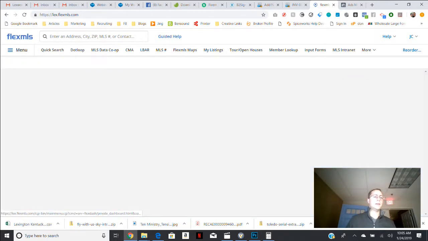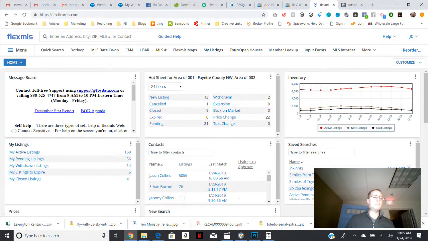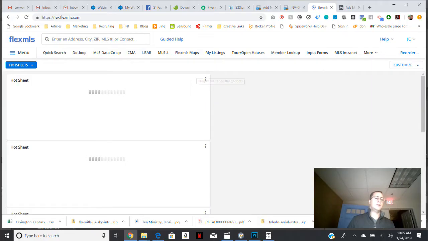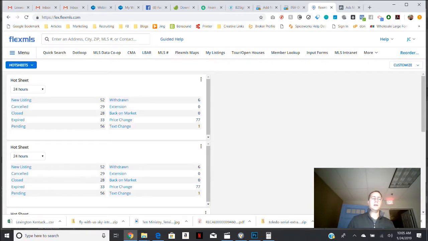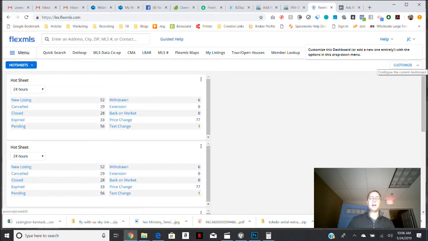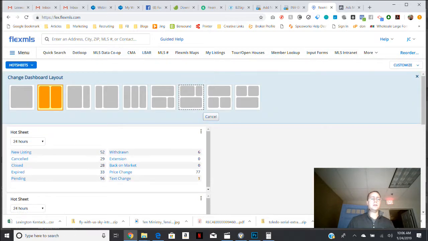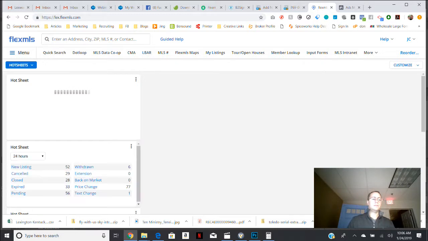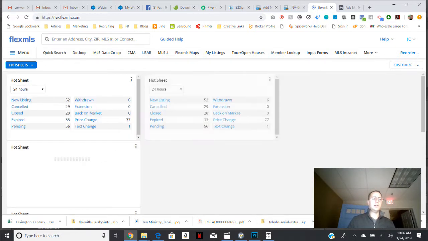So now we're going to go back to your main Flex, and on your menu over here where it says Home, let me make it where I can actually see it here. If you hit Home, you now have a Hot Sheets dashboard. If you click that, you have multiple different hot sheets in here. And so 1, 2, 3, 4, 5. I'm going to make it where we can actually see this thing. So I'm going to go to Customize and go over here to Change Layout. So these are your 8, 9 different layouts here. I like the 3 across the top. I want more room. So now we can drag these.